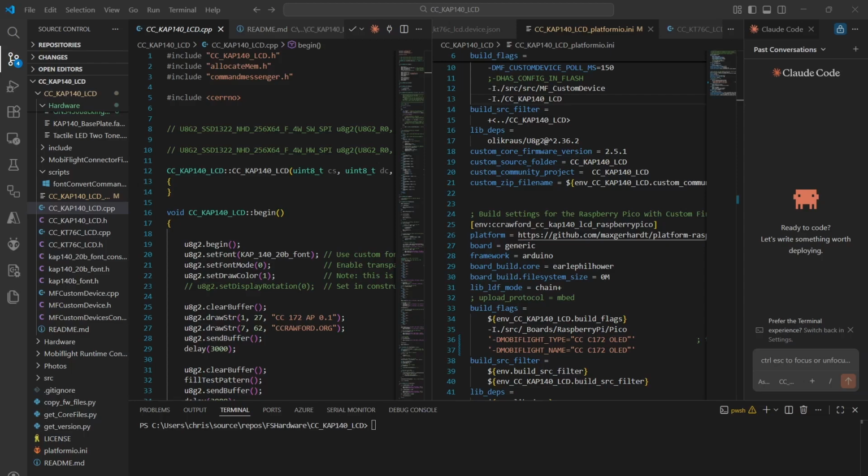Hello again, everyone. Welcome to the next installment in our Building Your First Custom Mobiflight Device series. In the last episode, we got our toolchain installed, which involved downloading VS Code, GitHub, Python, Platform IO, and the Mobiflight custom firmware template. So today we can start coding, right?